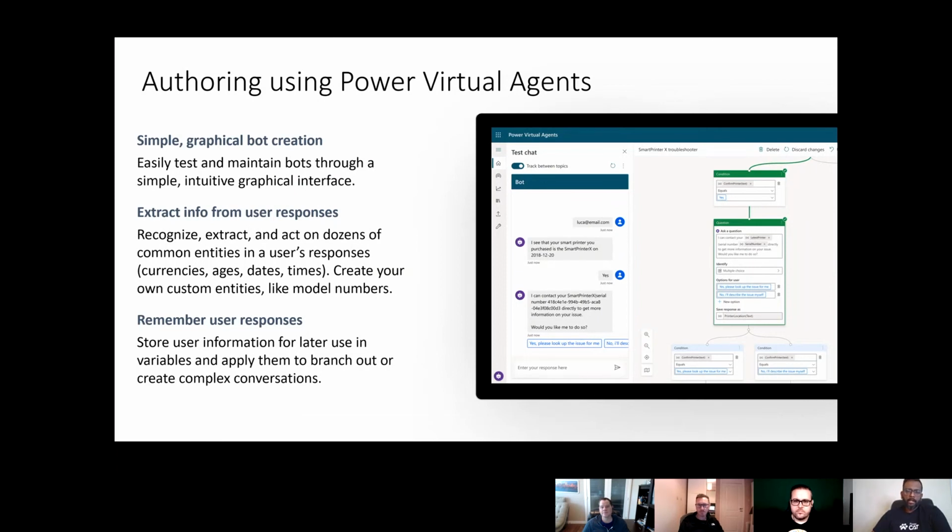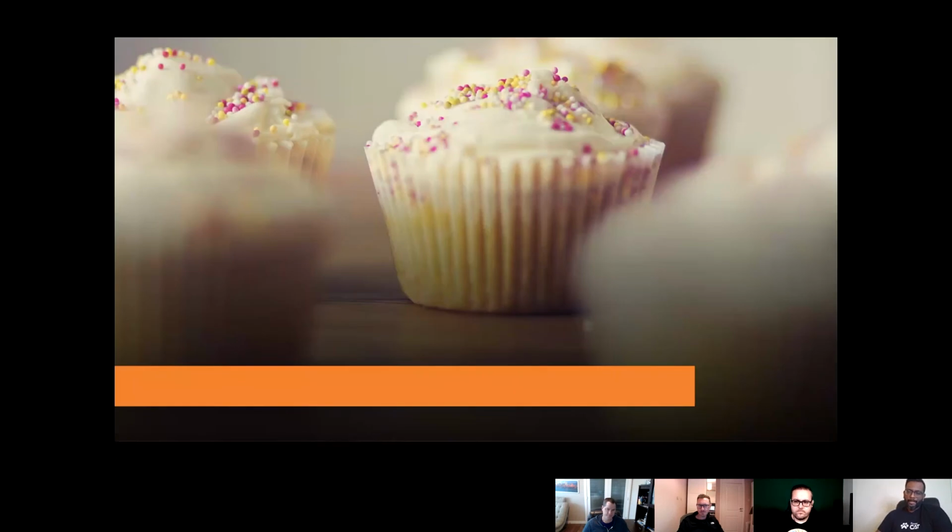And not only that, you can do a bunch of things there. You can really extract the information from these various responses that the user says, store a lot of context as part of the conversation, and then use it in various places so that your conversation becomes very, very seamless, right? So that is what we're going to talk about, how PVA can really help you build these super easy authoring experiences. And then cupcakes.